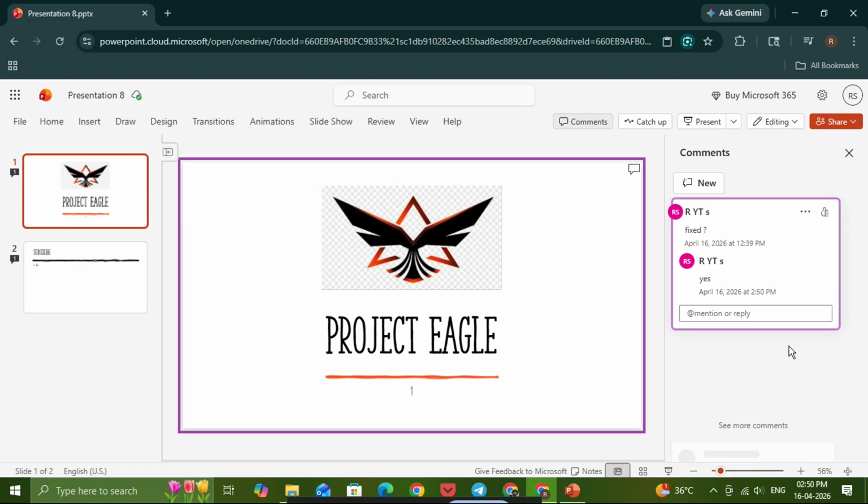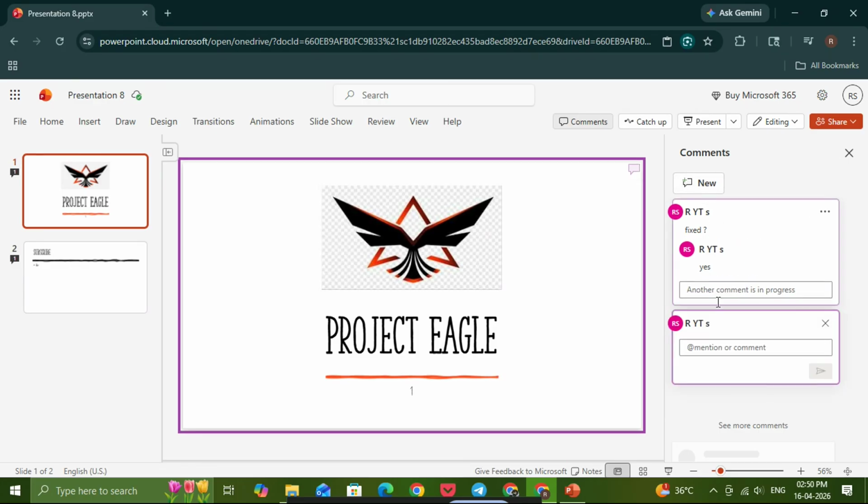Next, if you want to post a new comment of your own, use the Post option. This lets you add fresh feedback or notes for your team. It's a good way to keep communication clear, especially if you're reviewing a presentation, spreadsheet, or document with several people. In collaborative work, comments can save a lot of back and forth messages because everything stays attached to the exact part of the file it refers to.